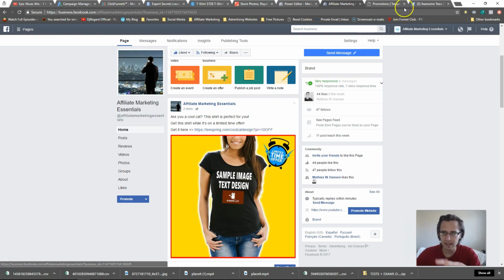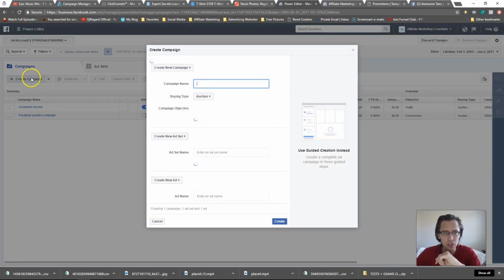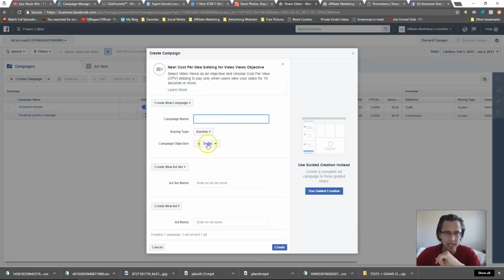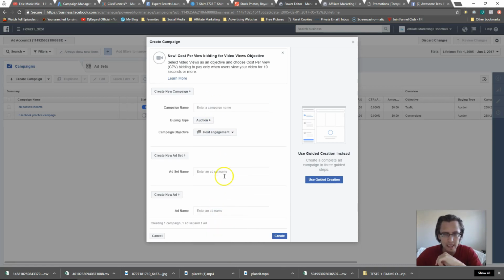So anyway, now I've shown you some examples. We've created our page post, okay? So now let's actually create the ad for it. So I'm going to go into my Facebook Business Ads Manager account, and let's click on Create Campaign. So we'll need to name these three. And campaign objective, let's go into post engagement, this one right there.